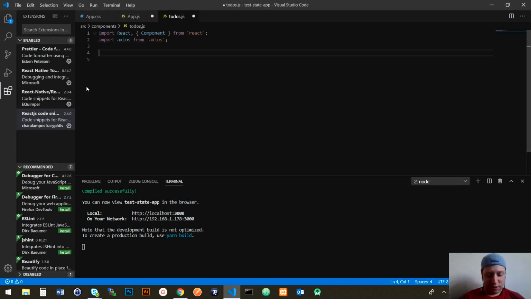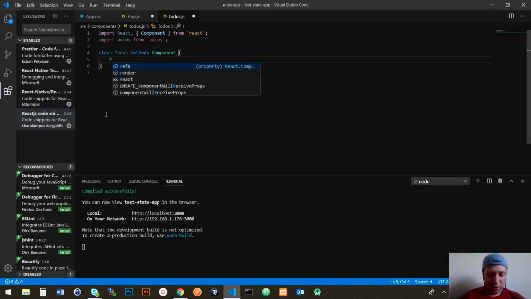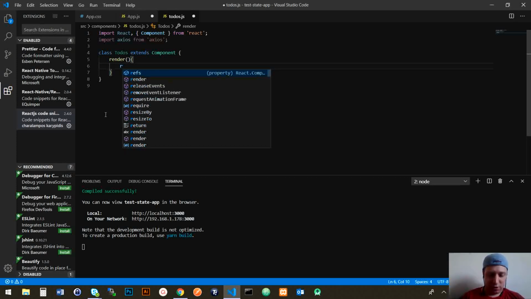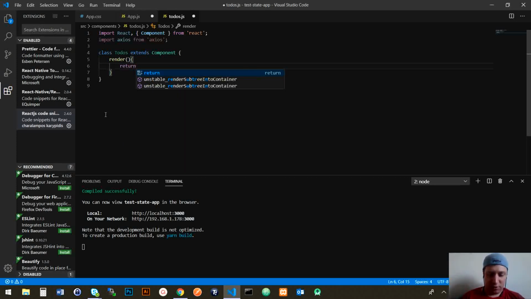So we're going to do class. We'll call this Todos extends Component. I forget what the hell it is. I think that's it. And then every class needs a render method. Doesn't necessarily need a return, but it usually does have one. So return, there we go.